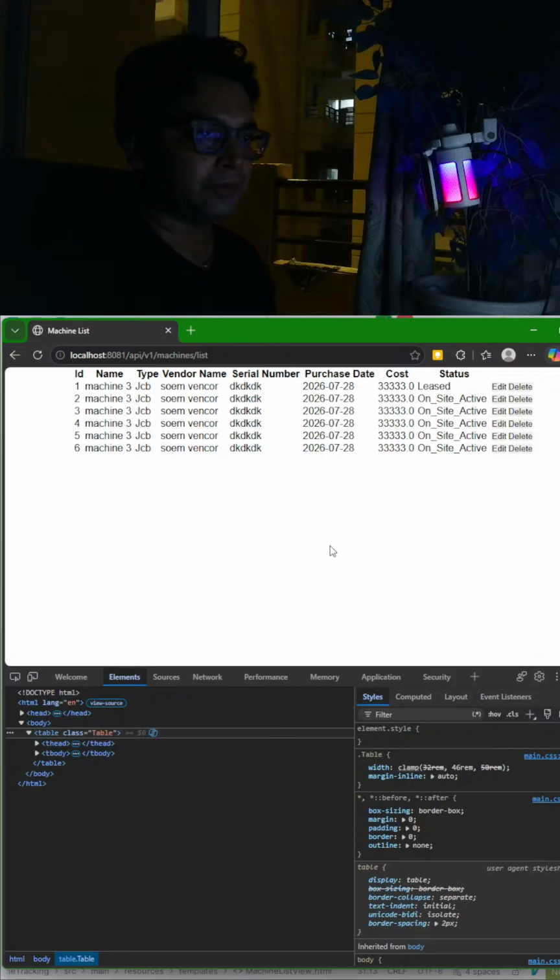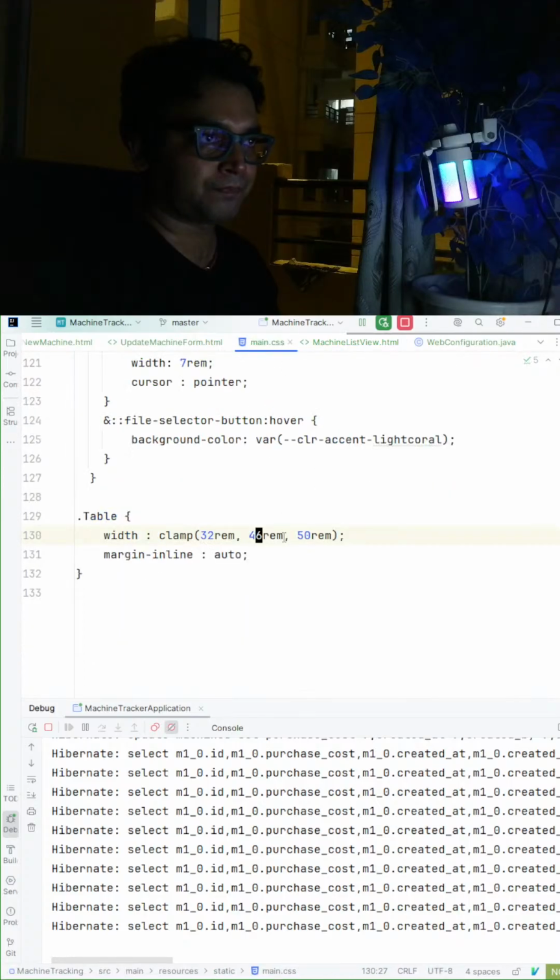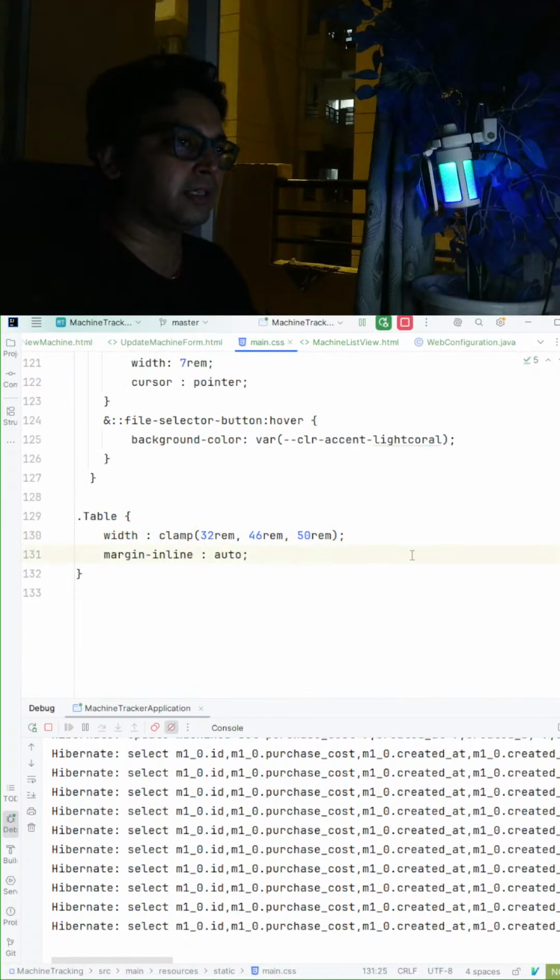I have to do something with the font size. I'm going to say margin auto. This is my width. And font size, the header.